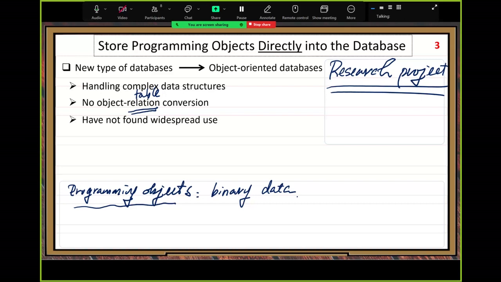People like to use text data, so then it's very easy to access the data stored in the database. Sometimes you want to modify the data directly. You can do it with text data, but you cannot do it with binary data, so it's not convenient. For many reasons, this new type of database is not useful in the business world.